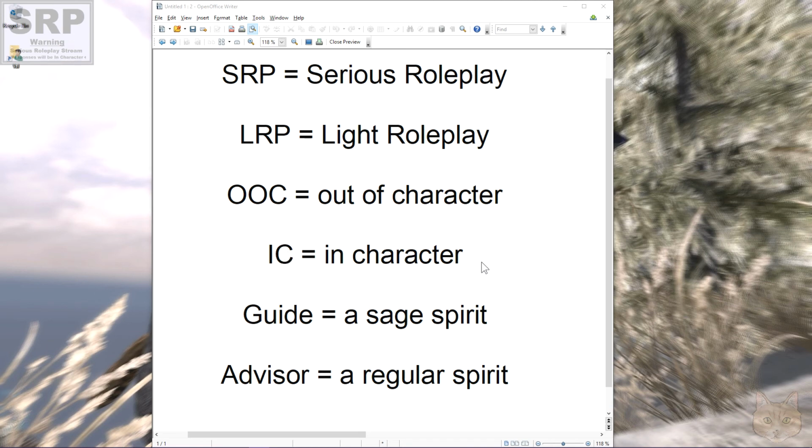You don't have to put IC in front of what your character is saying. It's assumed in an SRP live stream that anything you don't put OOC in front of is in fact in character, and will be interpreted that way. Now, these last two are special terms that I use for my live streams. They don't come from anywhere else. They're ones that I came up with.